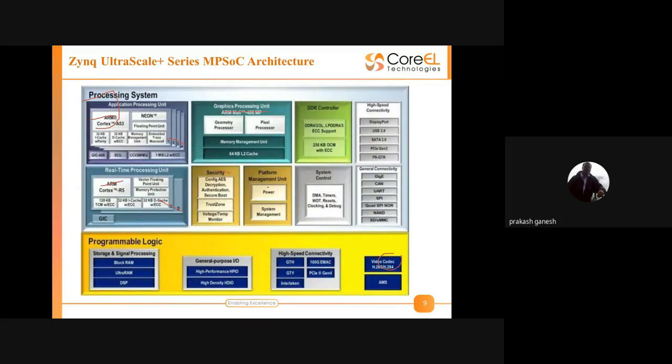We have a security block which takes care of encryption, decryption, secure boot, and all those things. We have a platform management unit which takes care of the power requirements for all of the processors.